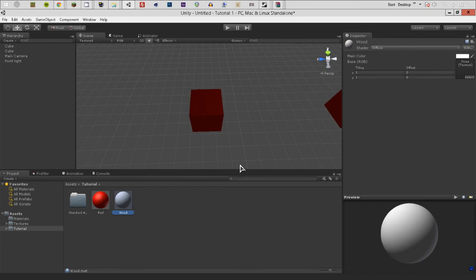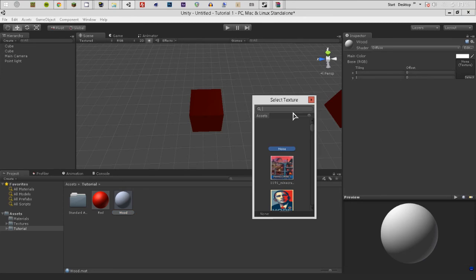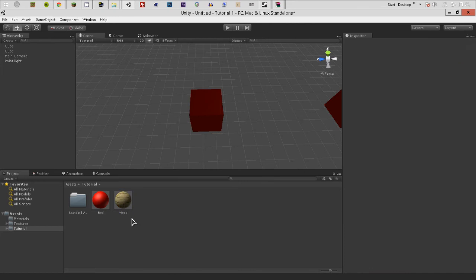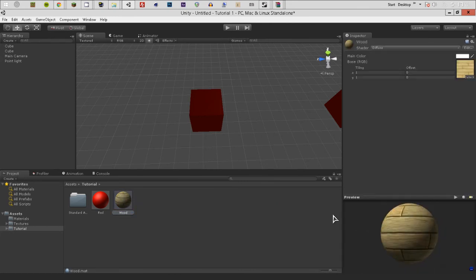Now, I have a wood texture that's tileable, and tileable means that you can just duplicate it as many times as you want, and it'll look seamless. So, you can go in the description and download this texture so you can do exactly what I'm doing. So, first of all, you can go to None Texture and click Select, and then you're going to type in wood. And as you can see, now we have a wood texture.